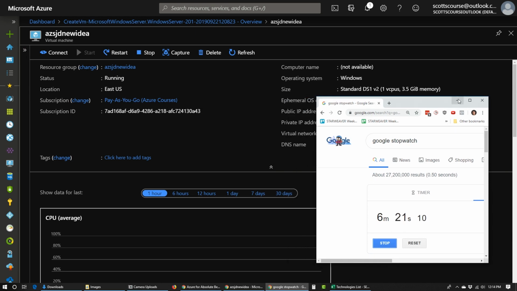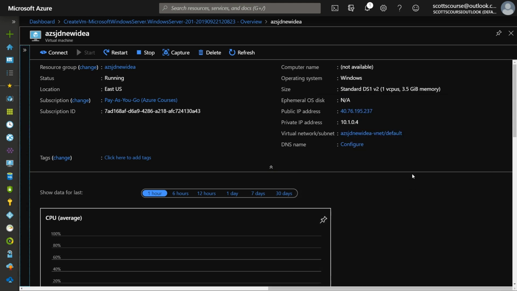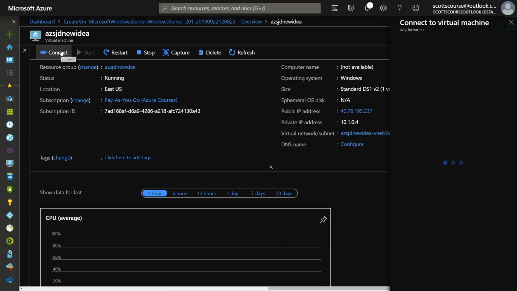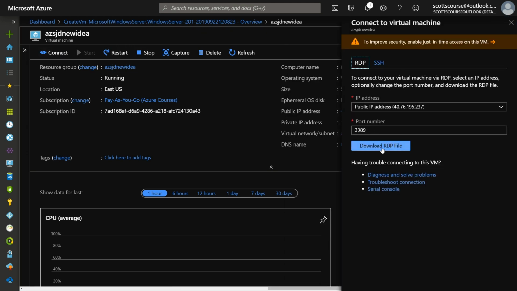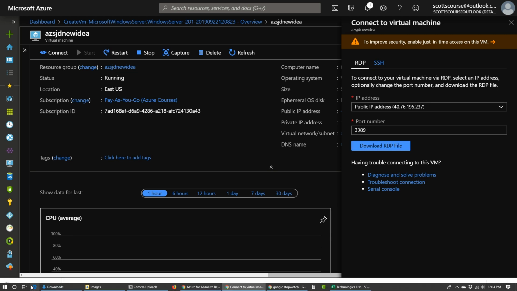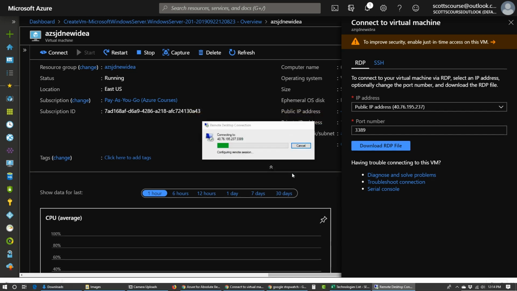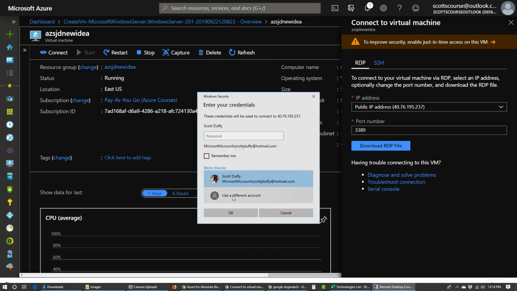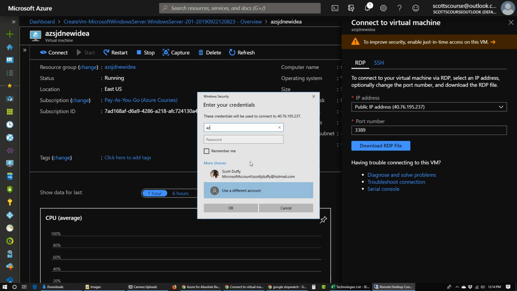Now, as you know, the first time that you run a machine, it takes a few seconds to start. So let's go into the connect button, click the RDP file. The RDP file comes to my local machine. I click connect. Remember, I created a specific account for this.